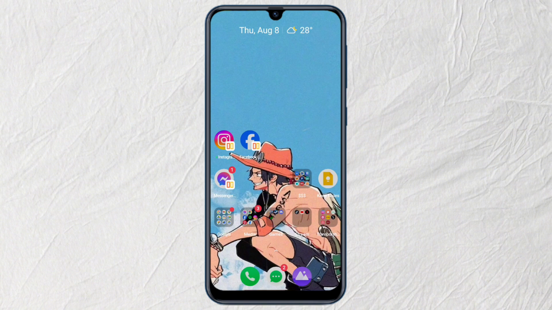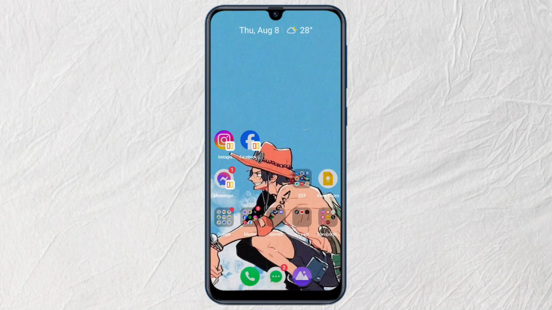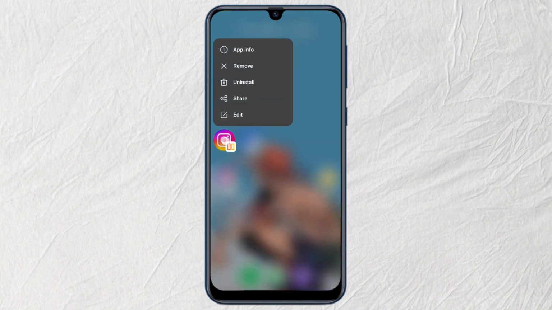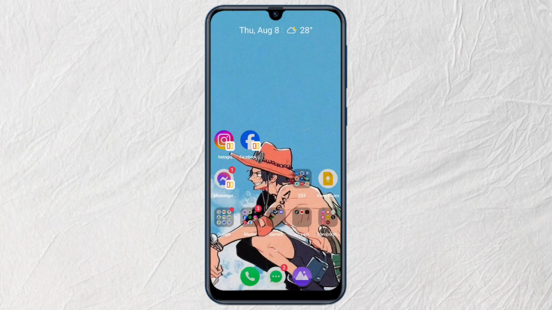So in here, you can see I have 3 clone apps, which is Messenger, Instagram, and Facebook, and these are the original apps. So since we're going to delete the clone ones, this is what we're going to do. You can just simply long press on the clone app, and after that, you'll see this option to uninstall this one. So just click on that. And same goes with other apps too.